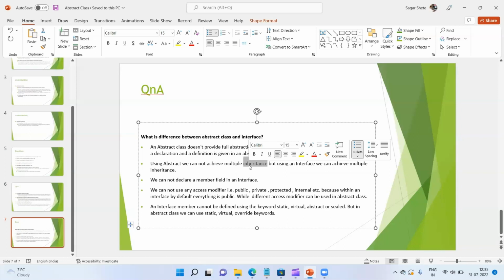We cannot declare a member field inside an interface, while in abstract classes we can. We clearly checked in the compiler that we were able to declare a field inside a class, but we are not able to declare it inside an interface.